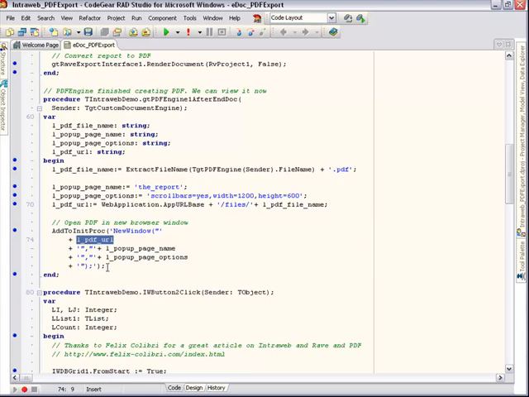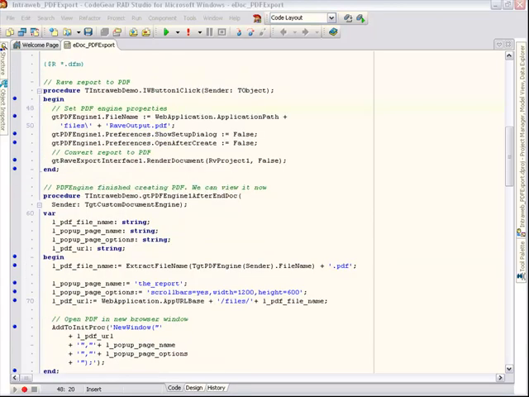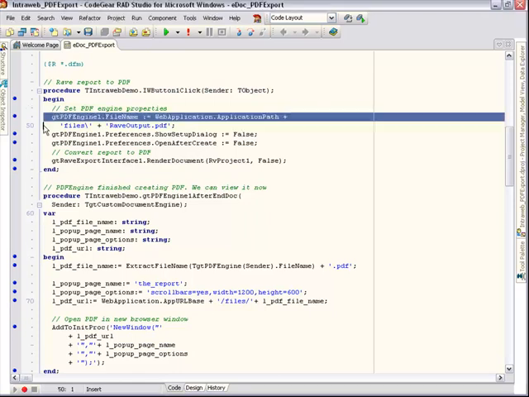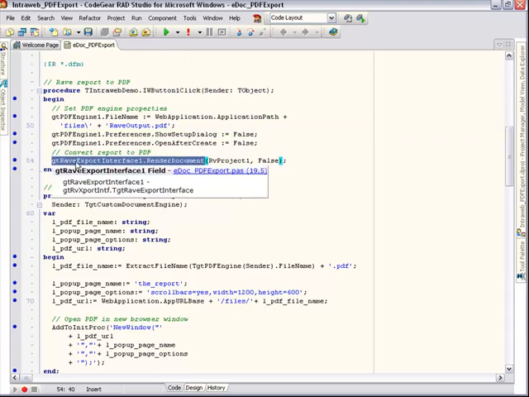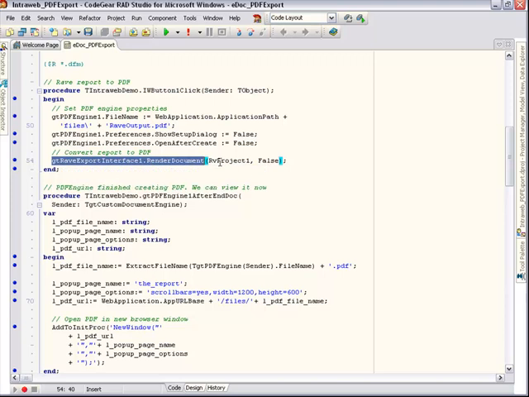And the second part of this example, which is to export from a Rave report file, it's pretty straightforward. Again, we access the eDoc engine, the PDF engine, set the initial properties, and then we call the render document method on the Rave export interface, passing the Rave project.